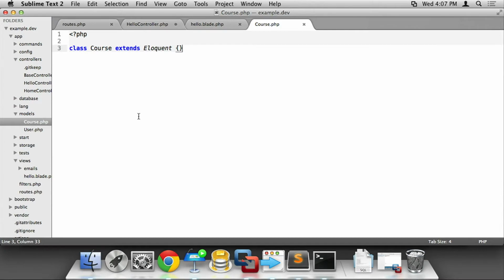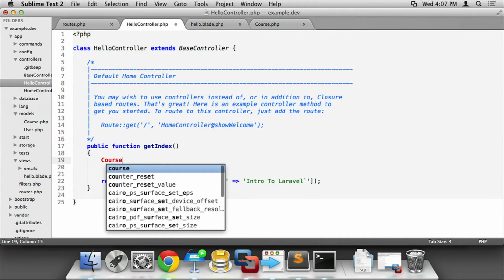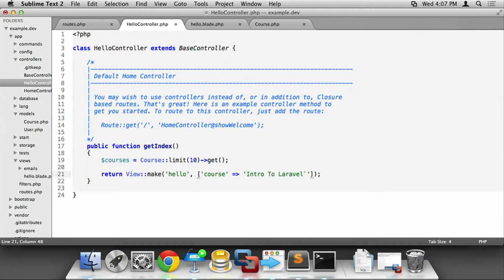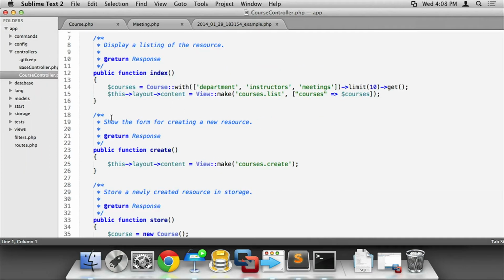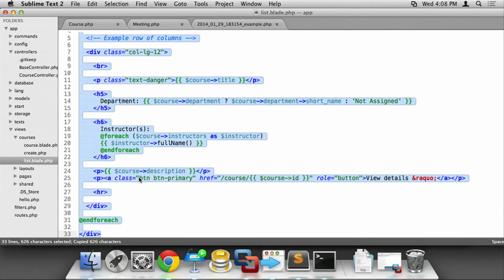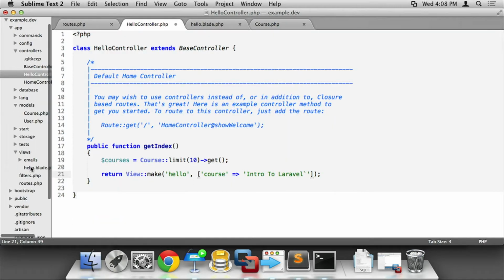And now that this course is in the models directory, we can go ahead and say course limit 10, so we only want to get 10 records, get. And we'll say that this is courses. And so now let's create a better view to display this stuff, actually. So I created a Blade template earlier, and I'm just going to go ahead and copy it over here just to save a few minutes of time.